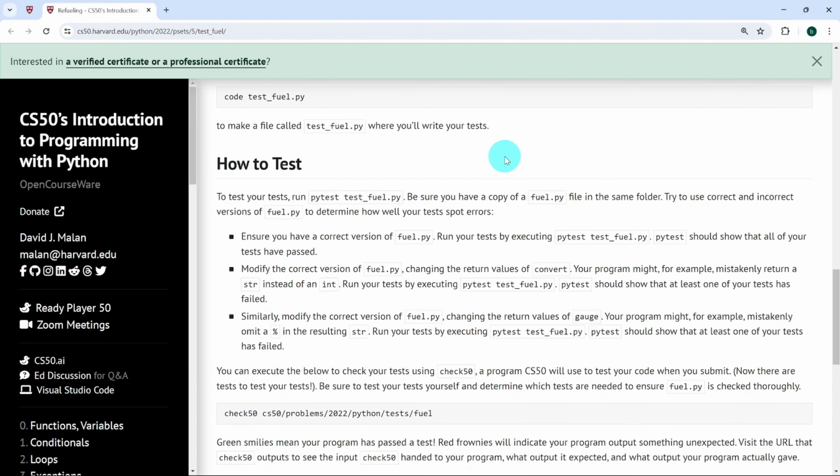And how do we test our program? We're expected to do this twice. That's at the end of the program, we're supposed to run pytest of test_fuel.py. And the first time we are expected to pass all the tests. Then we are supposed to introduce a few errors in our file fuel.py and run pytest again to make sure that pytest is able to catch those errors, then correct those errors before submitting our file.